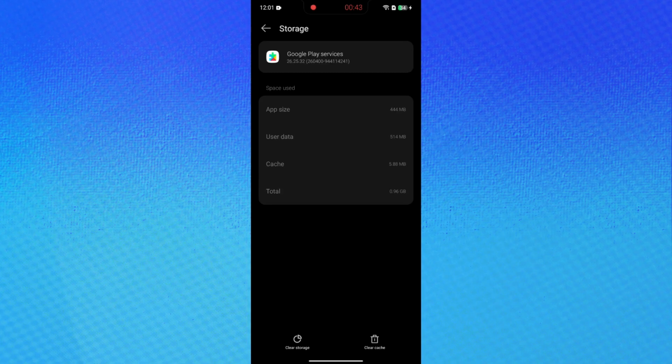Now tap Clear Cache. Once you do that, the cached temporary data for Google Play Services will be removed. This process is usually very quick and does not require a restart, although if your device was experiencing a problem, restarting afterward can sometimes help everything refresh properly. That's all you need to do.